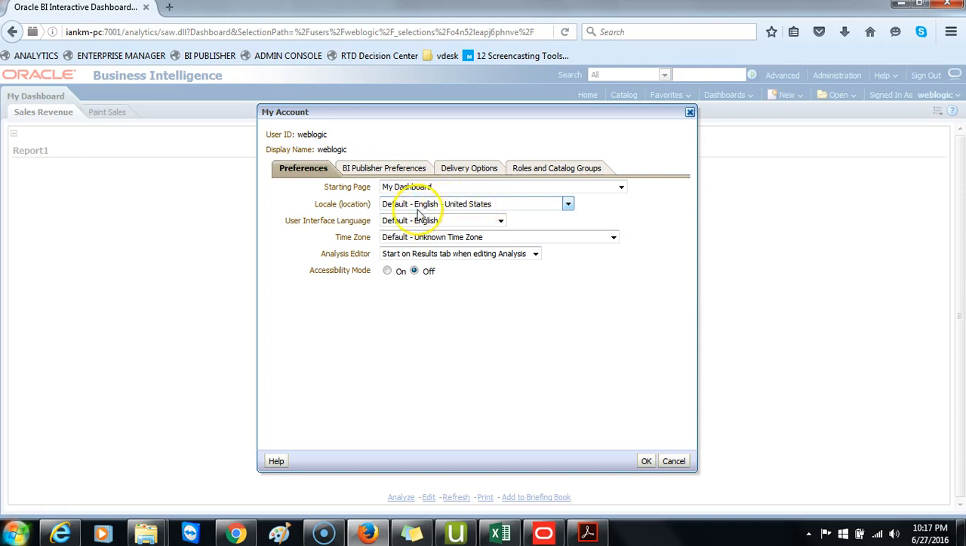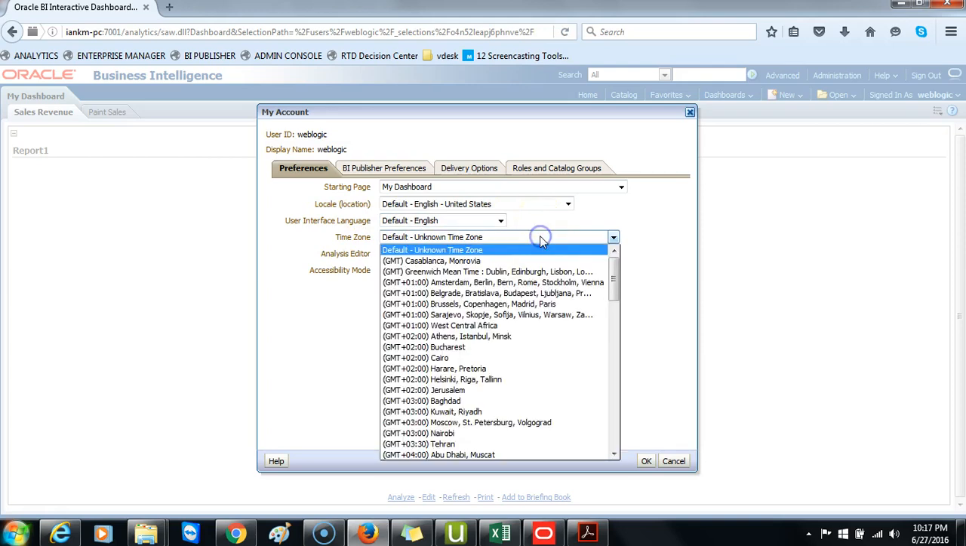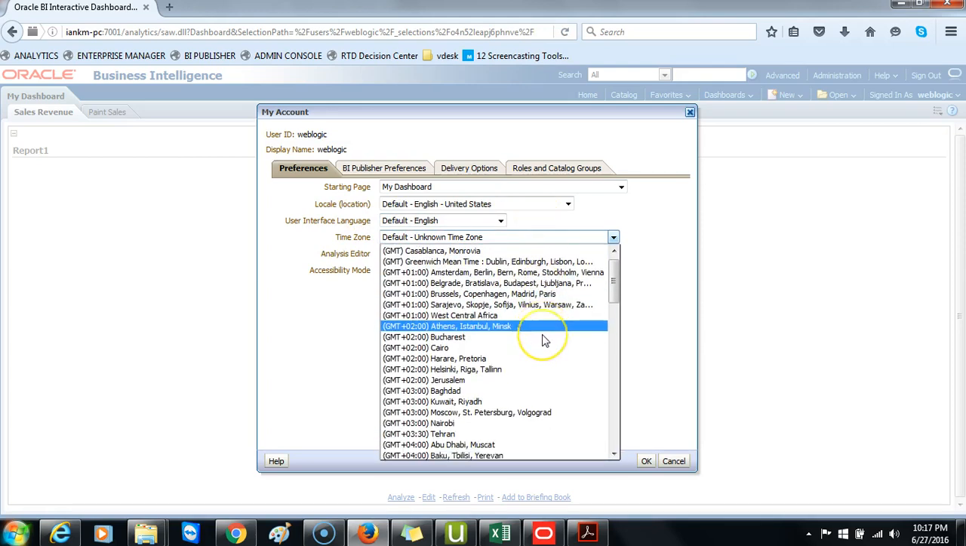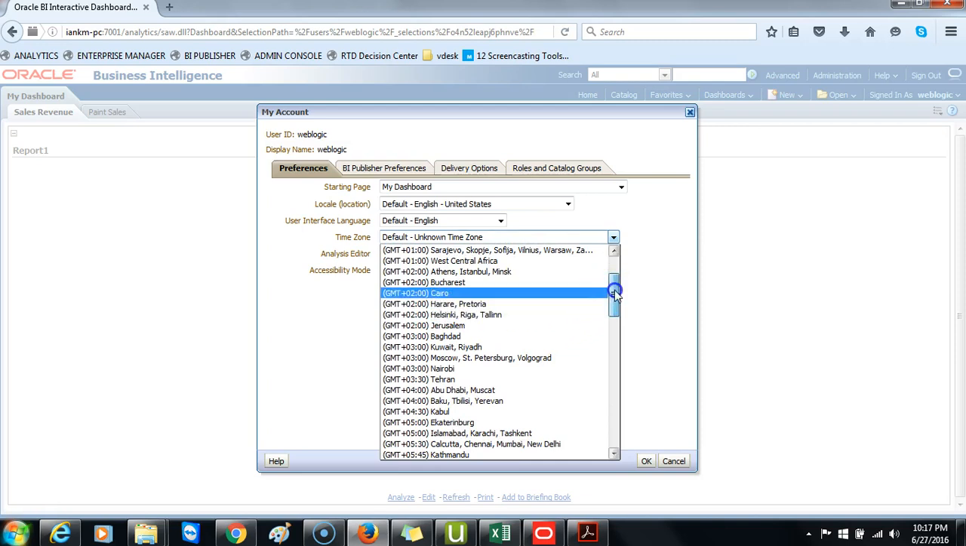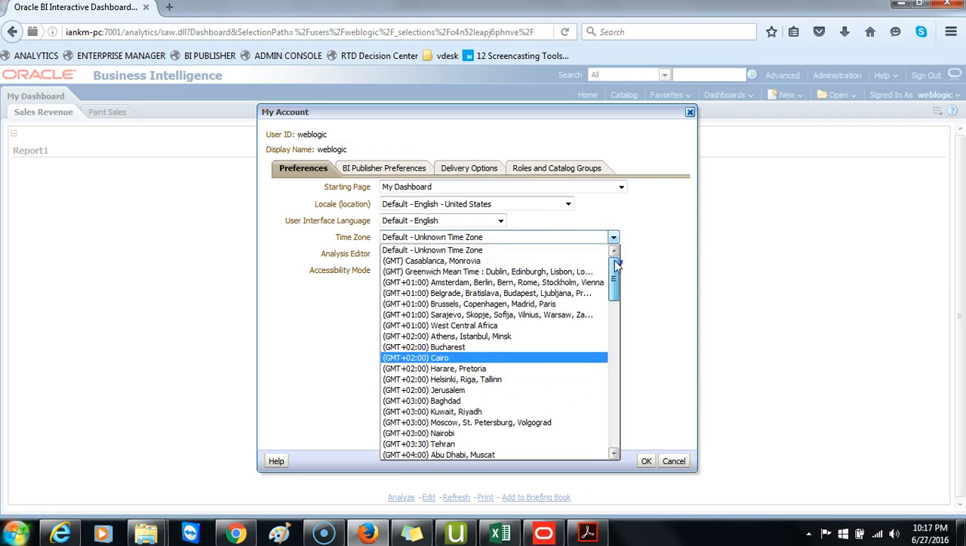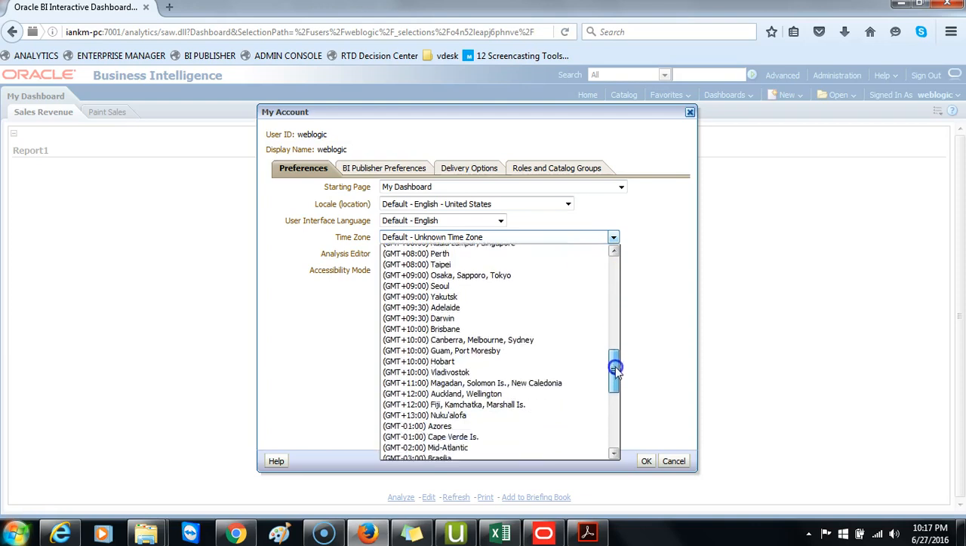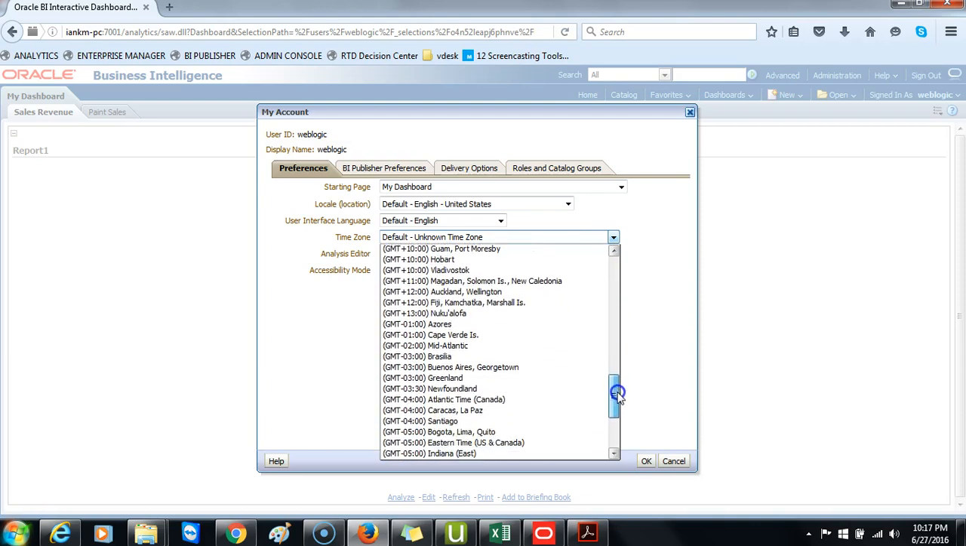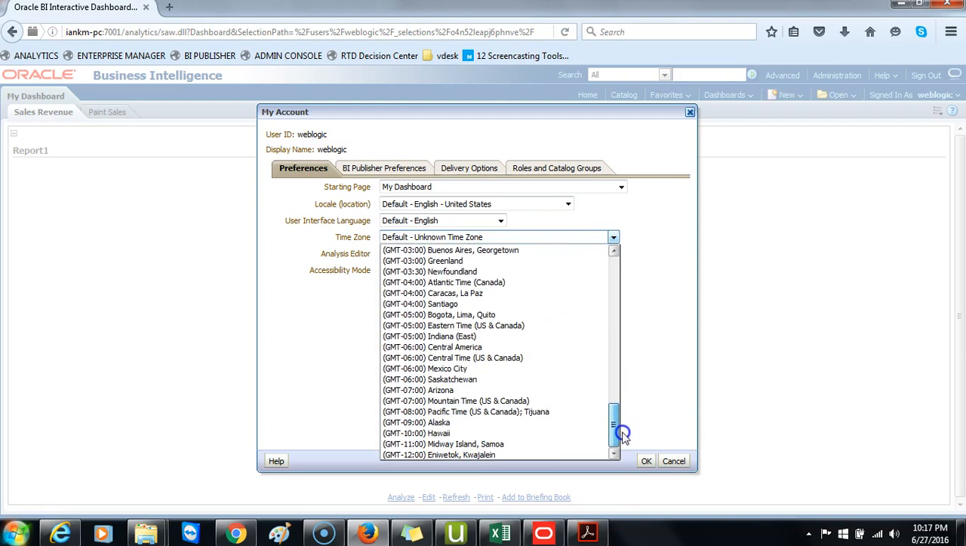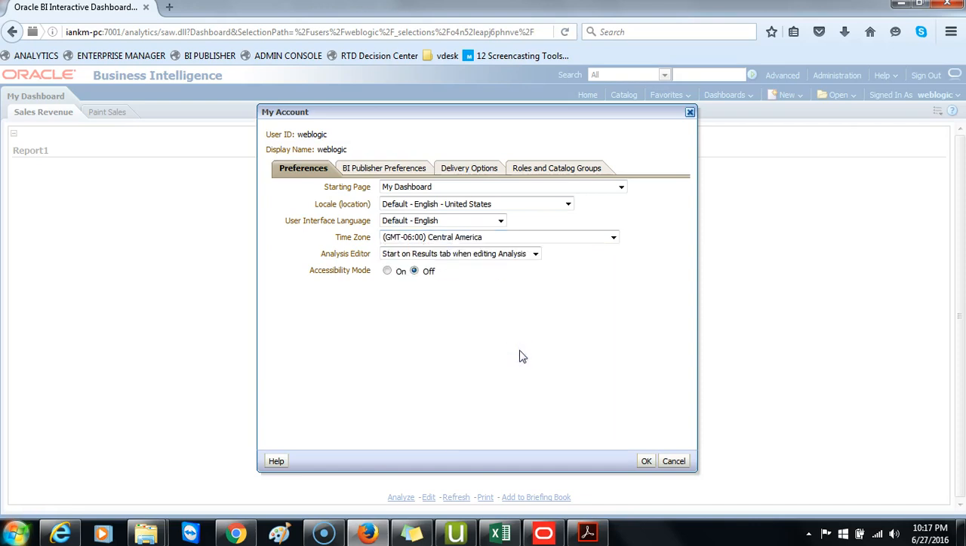For me, the location is the United States and the language, as you notice, is English. And then use interface language, which is again English. The time zone, you can always select the time zone that you live in. Mine is Central, or I can choose to use the default time, US Central Time. Click OK.